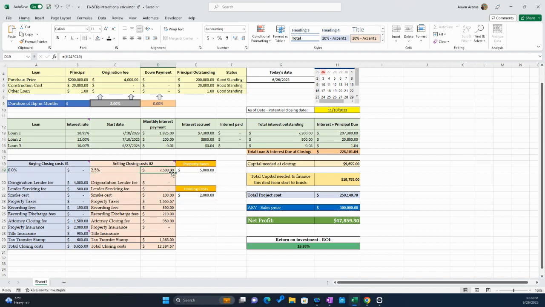That's $7,500, right? Origination fee. There's no need, you've already paid for that at the closing. Lending service, you also don't have to pay for this unless they have junk fees. Some lenders have junk fees, so you can input that here. Smoke certificate, you have to get a certificate from the fire department.